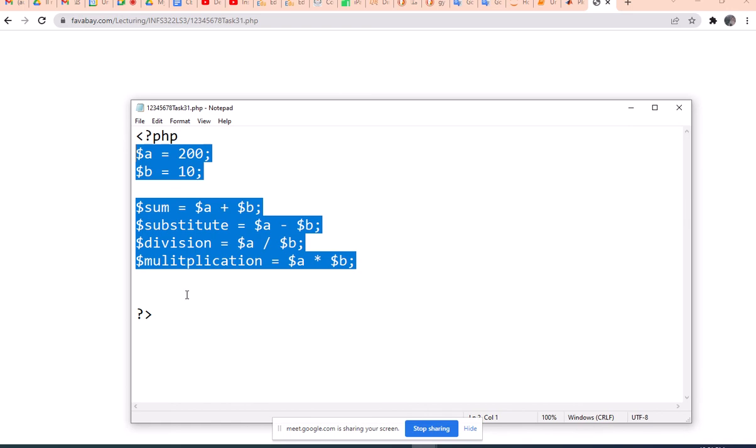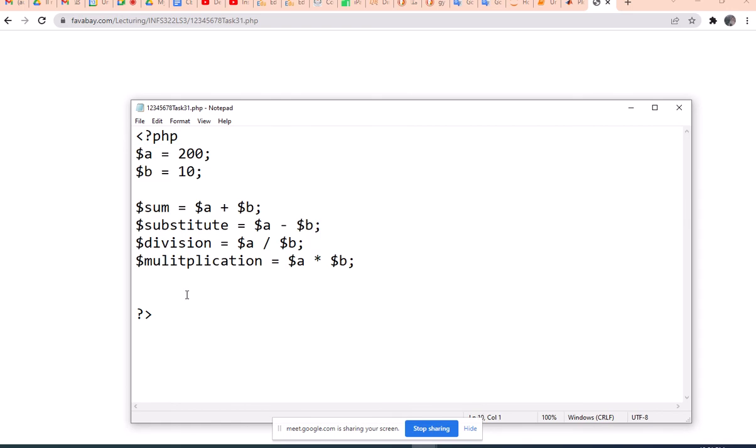But see, in this program, we just declared the variables. We did not display; we did not use the echo or the print, which are the functions or procedures responsible for display. To do so, let me use, for example, echo $sum. Only one echo displays the sum. Here A has 200, B has 10, the sum is 210.